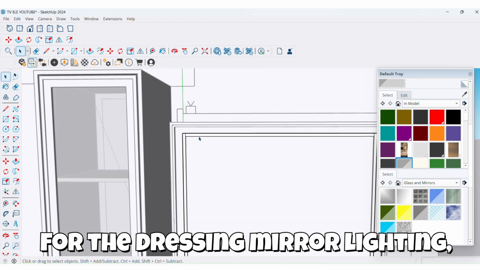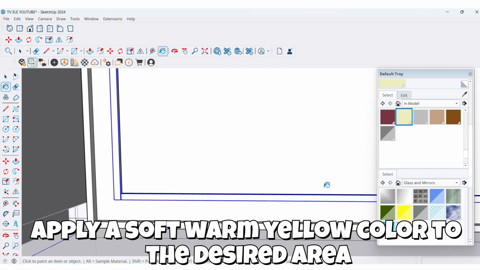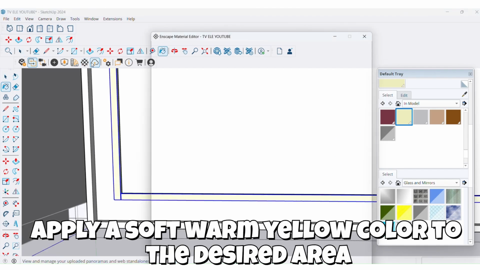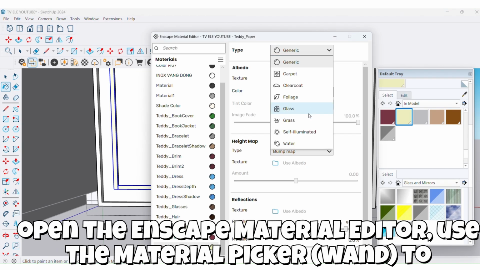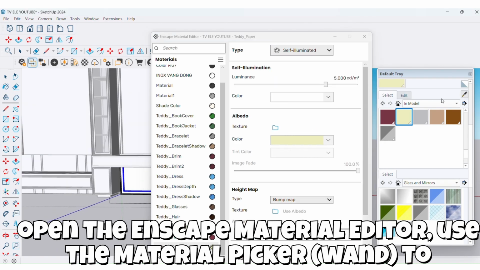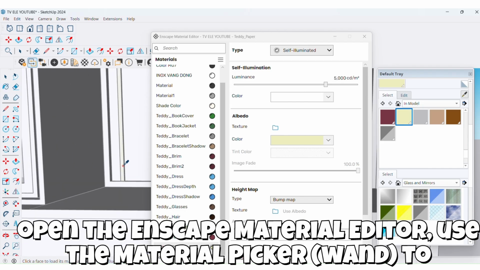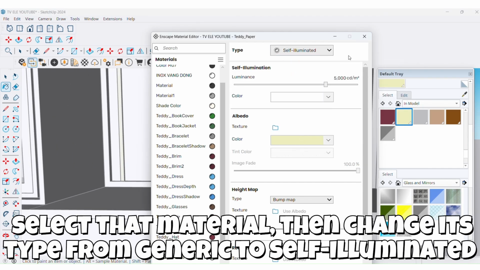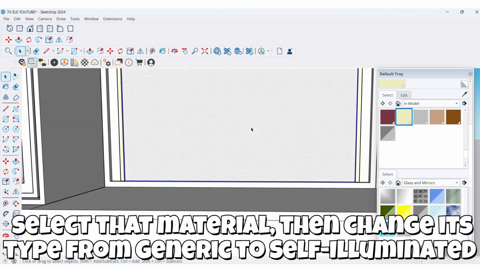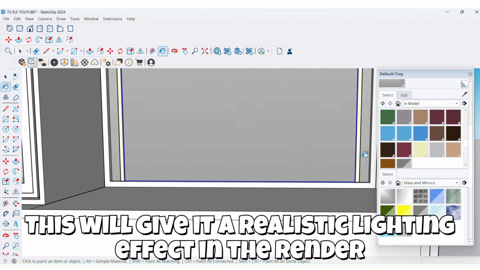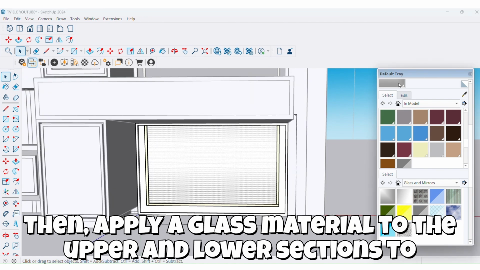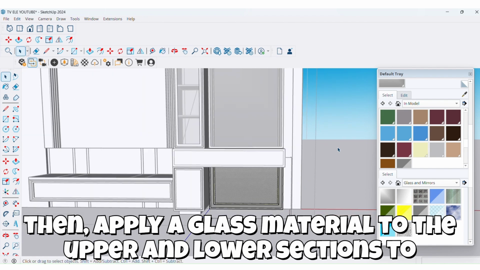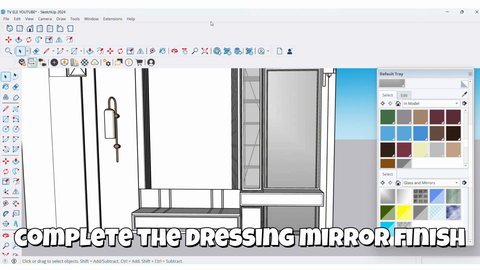For the dressing mirror lighting, apply a soft warm yellow color to the desired area. To make it glow instead of appearing as plain color, open the Material Editor, use the Material Picker wand to select that material, then change its type from generic to self-illuminated. This will give it a realistic lighting effect in the render. Then, apply a glass material to the upper and lower sections to complete the dressing mirror finish.